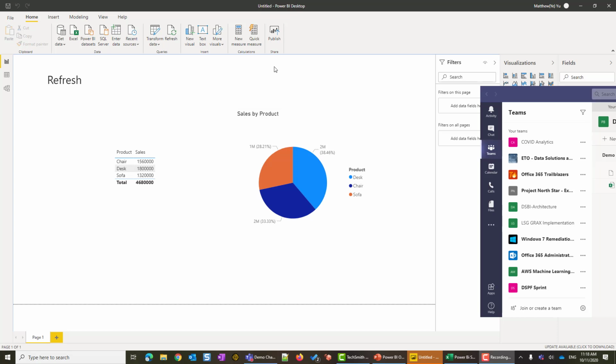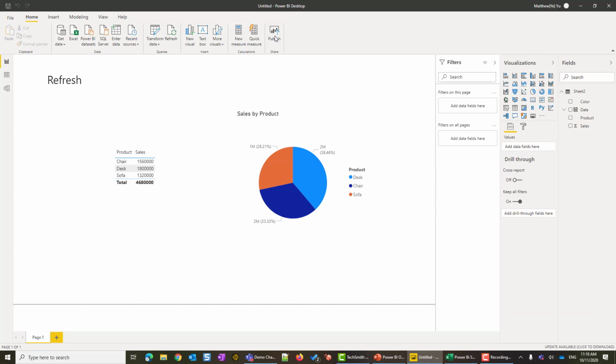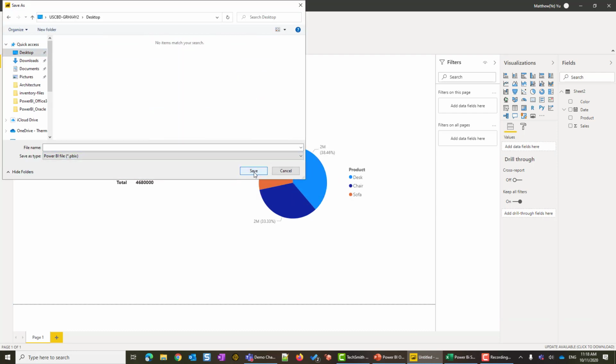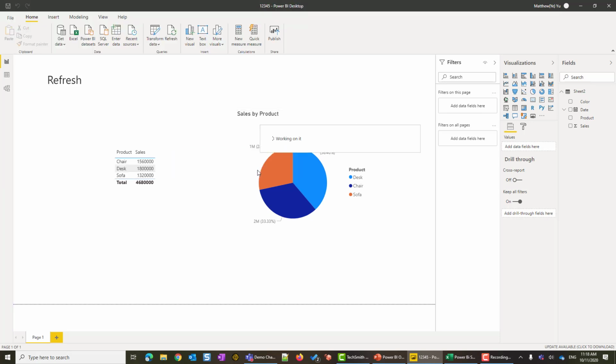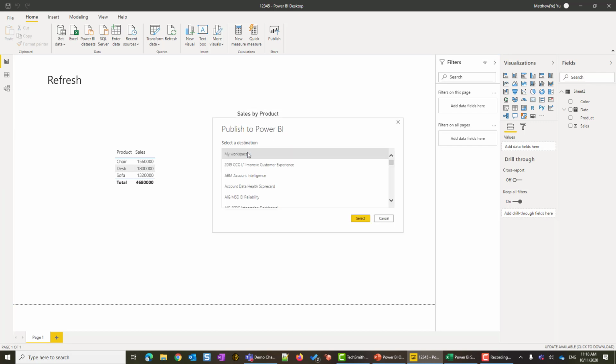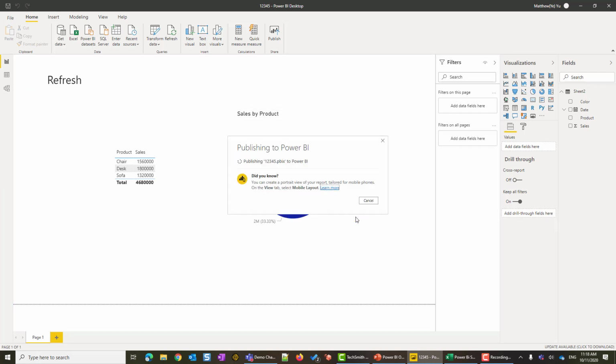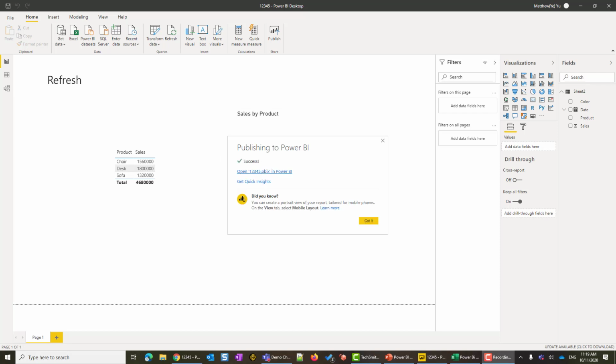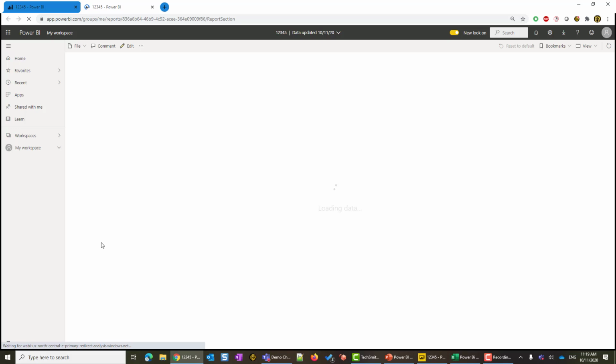And the last part, I'm going to show you how the refresh works on the cloud. I'm going to save this file on my desktop, and I'm going to upload this into my Power BI personal workspace. I'm going to name this 12345 for demo purposes, and upload it into my workspace to show you how the refresh will work. All right, now I finished uploading. I'm going to click open 12345 in Power BI to show you how to schedule the refresh.